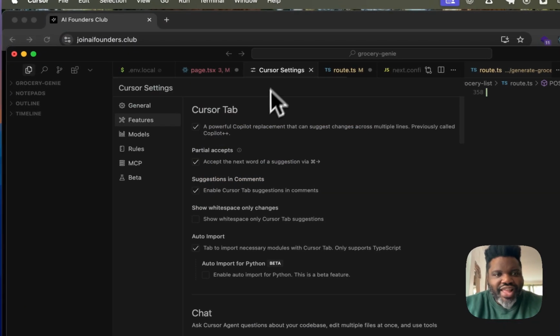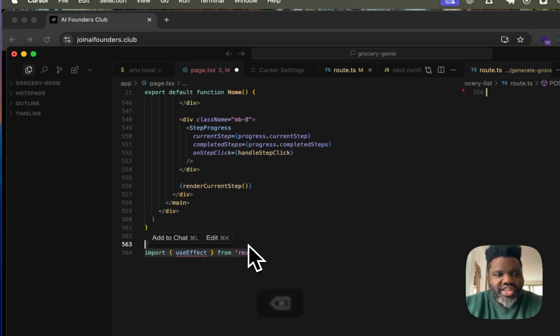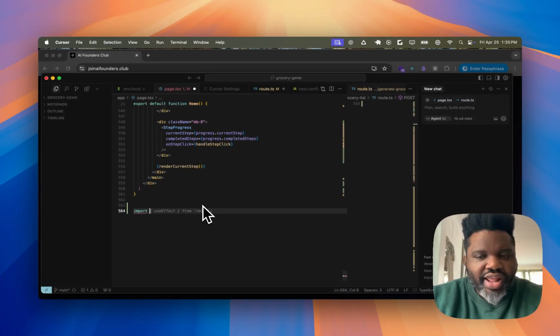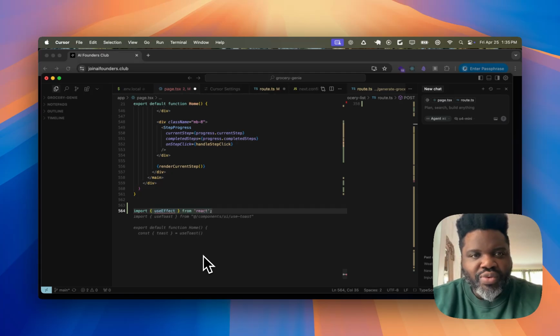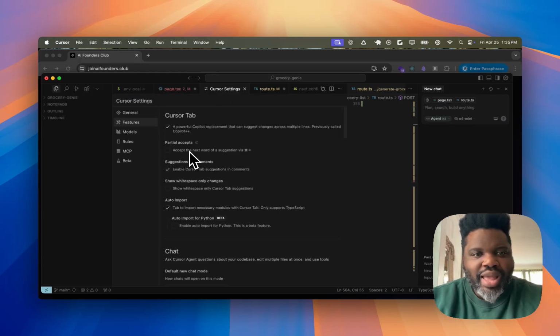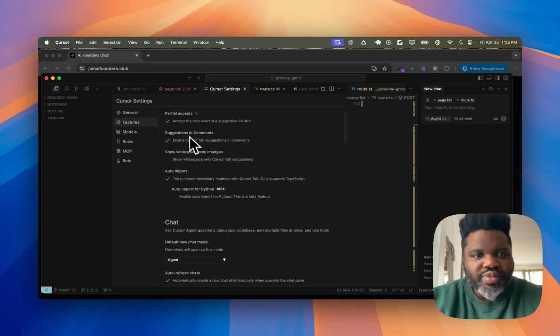Now, if I have that turned off, so if I head over here and turn this off, and I do the exact same thing and type the import and I do command forward, it's not going to work because this is not activated anymore. Now, the only way for me to accept the suggestion is by pressing tab. So if you want to have the ability to do partial accept, just turn this on and it should be available.